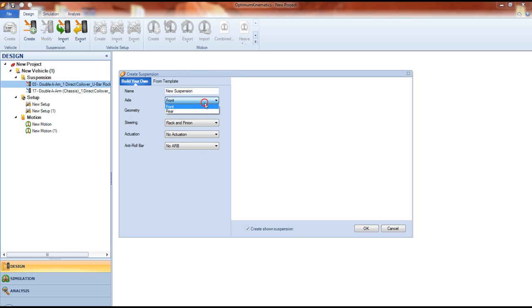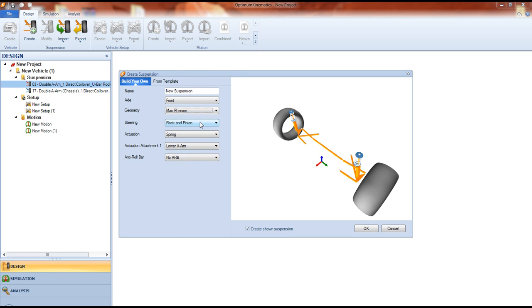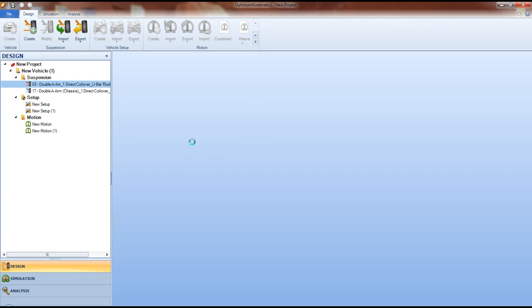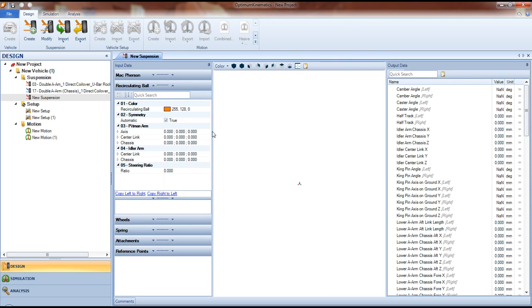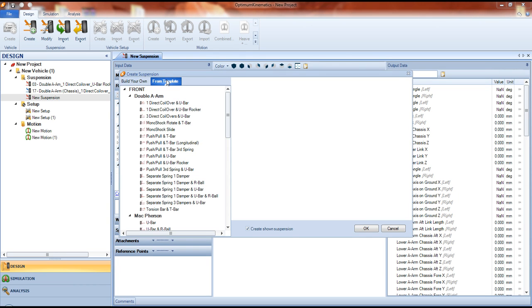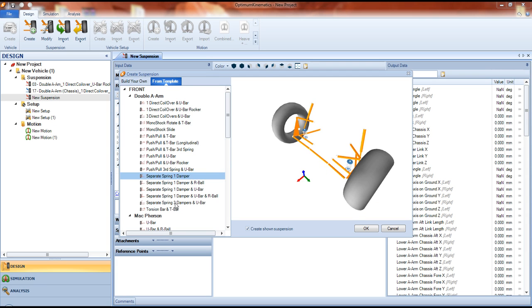You can build suspension based on geometry that we have built in. And you can create it with pickup points already built in, or if you uncheck this create just shown suspension, it will give you a blank setup where you can go in and change any of the pickup points manually. The other option is to create a suspension from a list of templates that we have pre-designed for you.